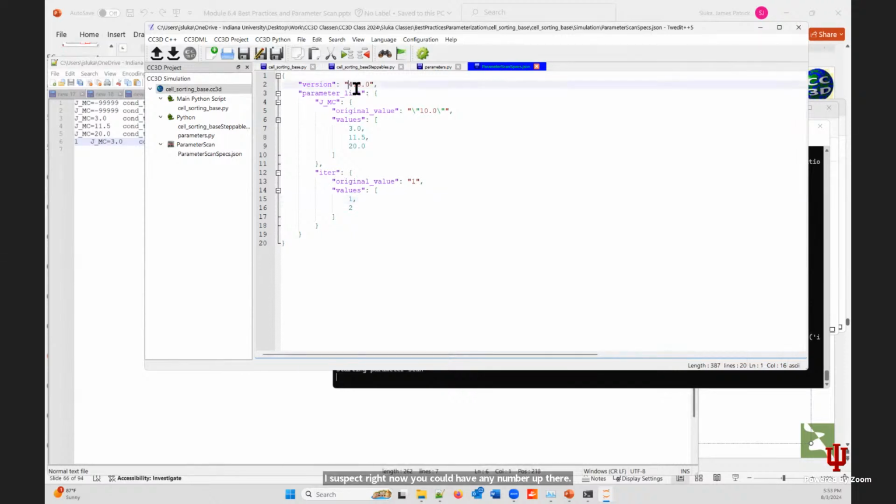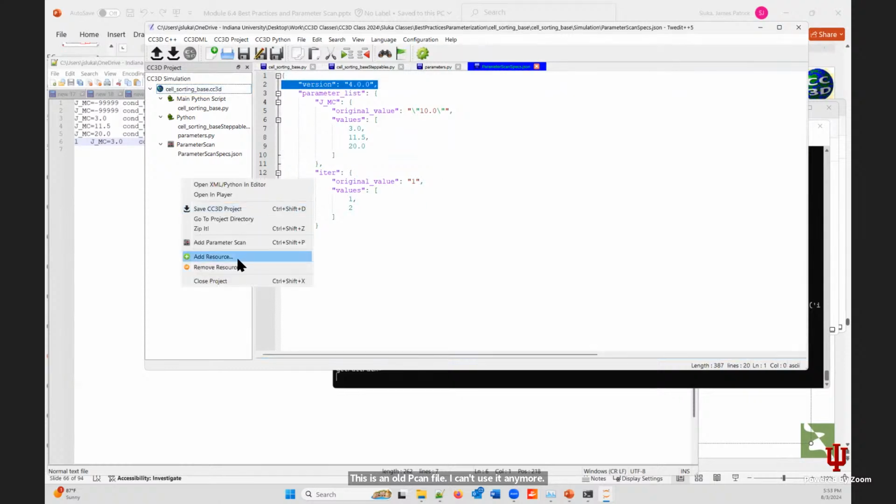And I suspect this number is outdated. It probably should be 4.6.0, since a PSCAN comes with every version of CompuCell. Oh, okay. But there may be a check. If I put 3.00, it may well throw an error and say this is an old PSCAN file, I can't use it anymore. Oh, okay. But this was auto-generated when I said add PSCAN, so you don't have to worry about it too much.